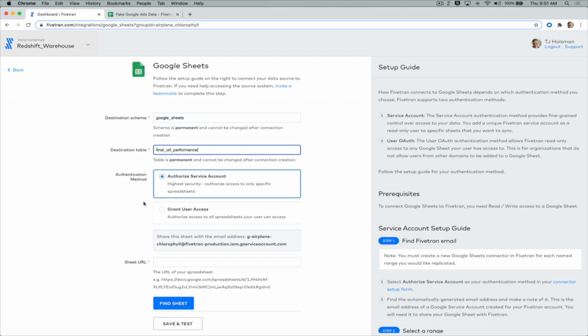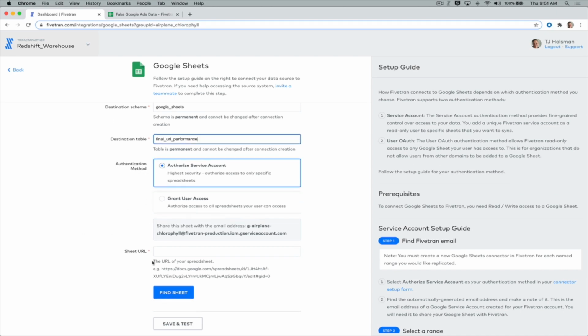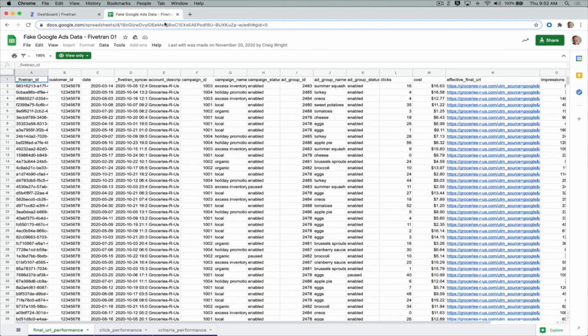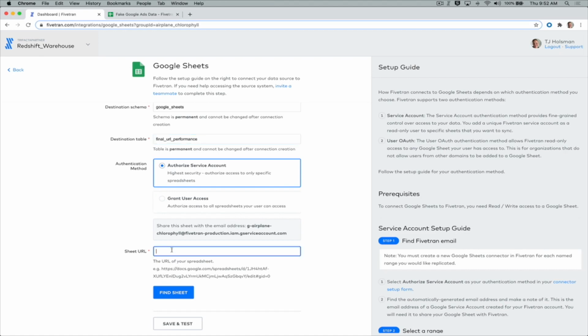From here, I could give specific access to this Google Sheet to this service account that Fivetran can use to connect to the Google Sheet. But since my Google Sheet is public, open to public view, this authentication doesn't actually matter. Then I just need to provide the URL for my Google Sheet, which I'll plug in here.